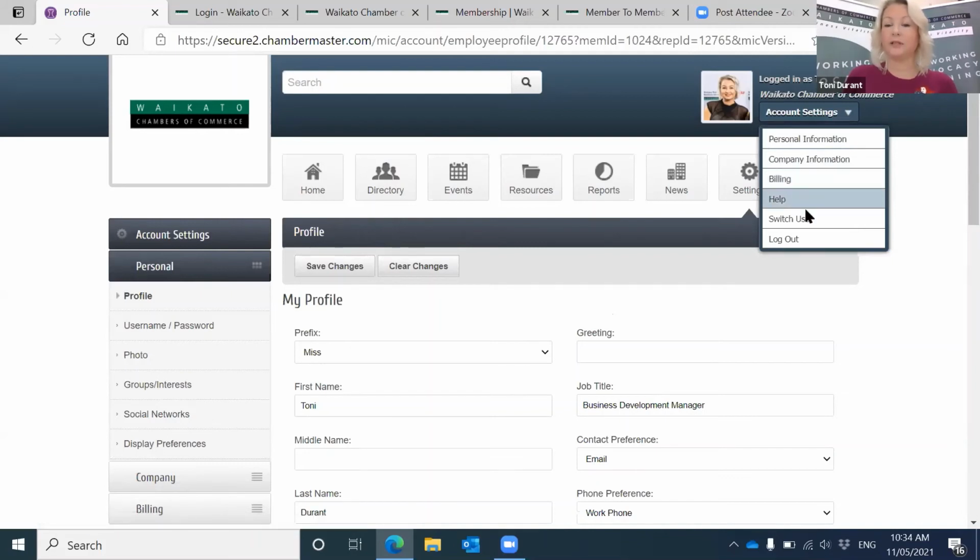There's a help section, and this is where you can switch users. If your boss says to you, hey, I need you to become the primary, and can you be me for half an hour while you fill something else in, that's where you can do it, or log out.